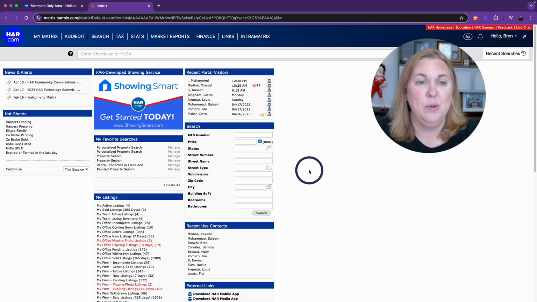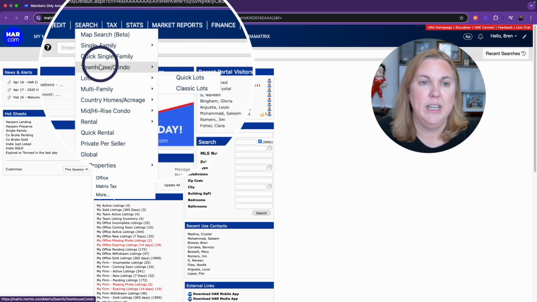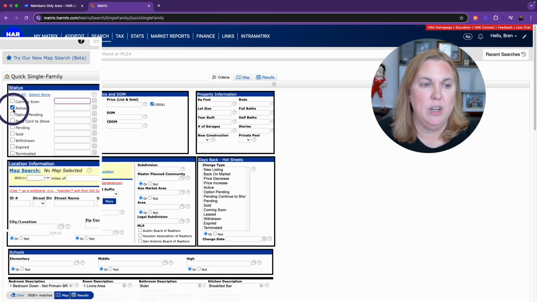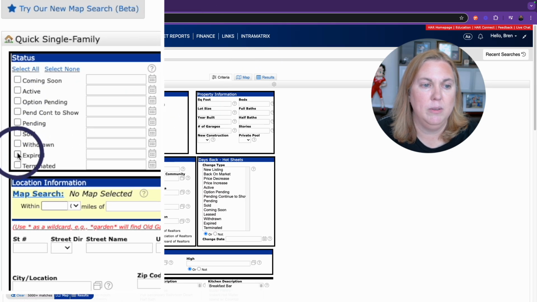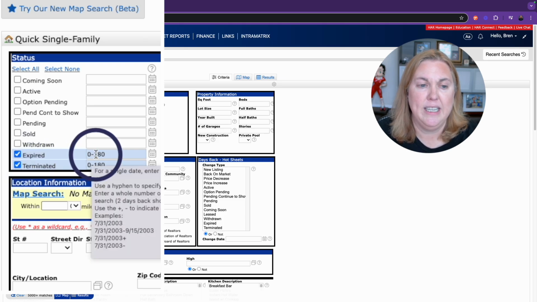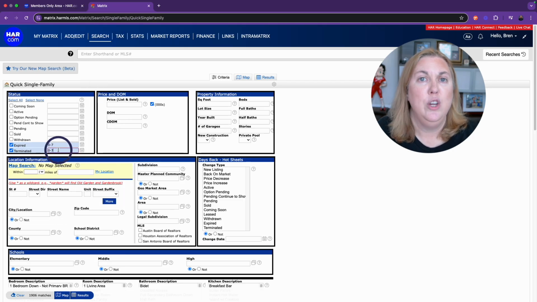Now, we can do two things to find our expireds or terminated listings. So the first thing we're going to do is go to single family, or you can do any of these search terms. I like to do single family and I like to do quick single family. We're going to switch off this checkbox and we're going to go to expired and terminated. And here it defaults to 0 to 180 days. We're actually going to change that to the last 7 days. So this is going to be everything that's expired in the last week. You can put 30, 60, 90, 180, whatever you want. You can even put 1 if you want to.